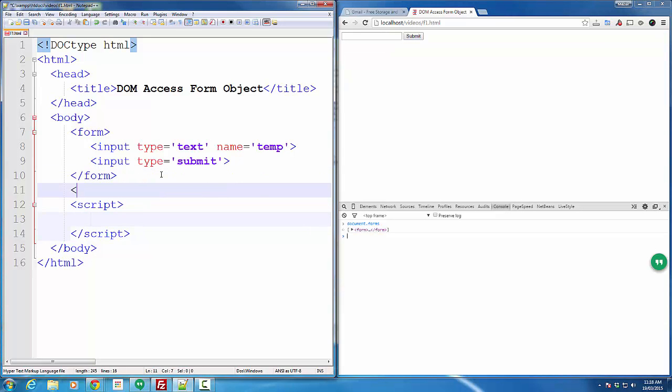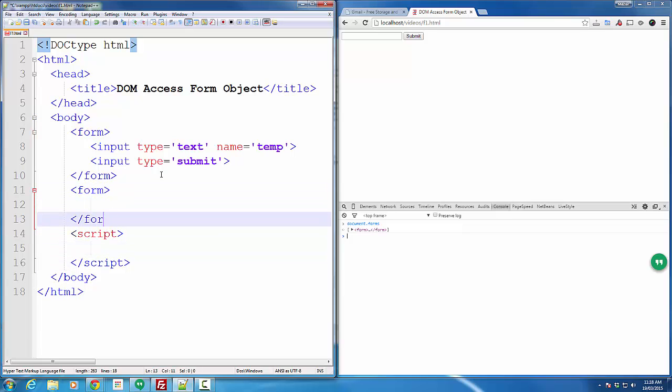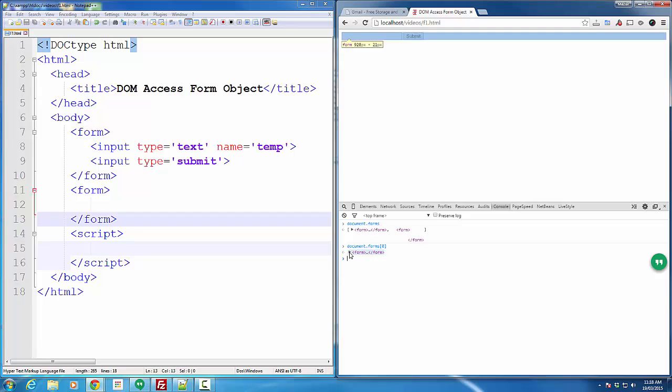Let me go ahead and add another form to this document. So if I do this, refresh my page, and run the same command, document.forms, this time I get an array with two elements. As you can see, there is a comma separating these two elements. So obviously I can put the square bracket, read it as an array, and access the very first form. If I want to access the second form, I can change the index to 1, which is the second element of the array.